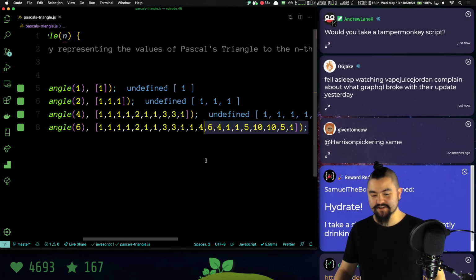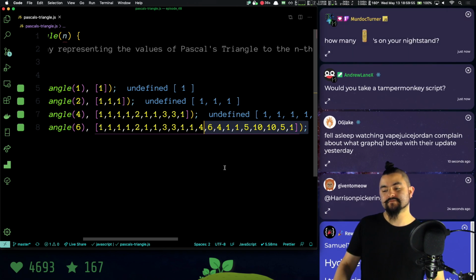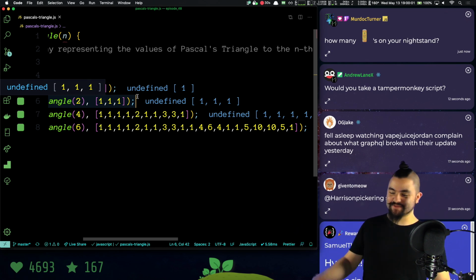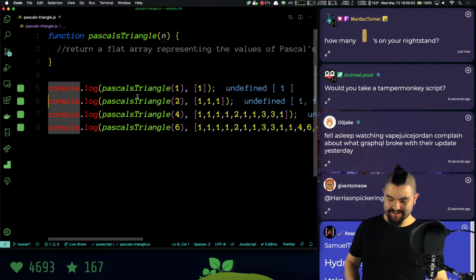Would I take a tamper monkey script? There are none on my nightstand. There were a ton down here, but I cleaned up. I'm trying to keep my area pretty clean.